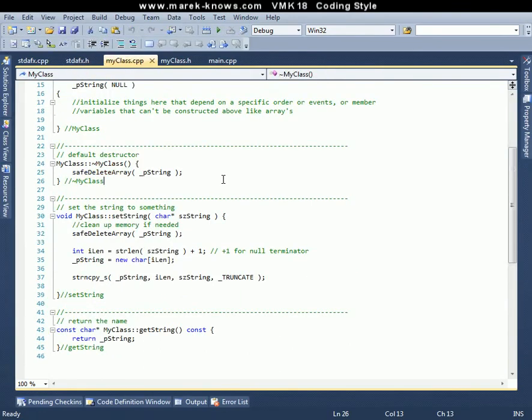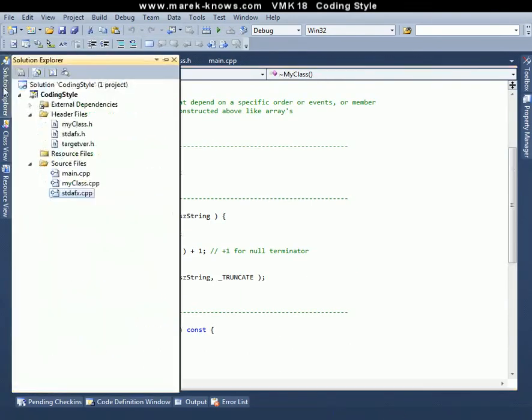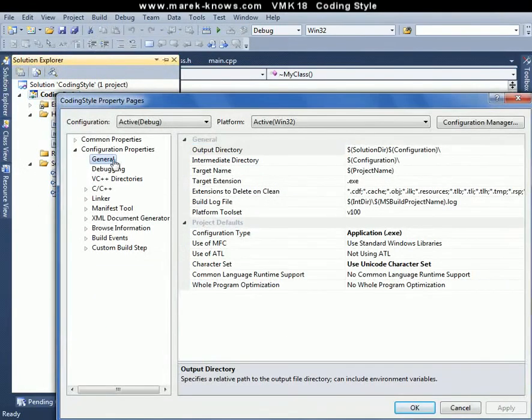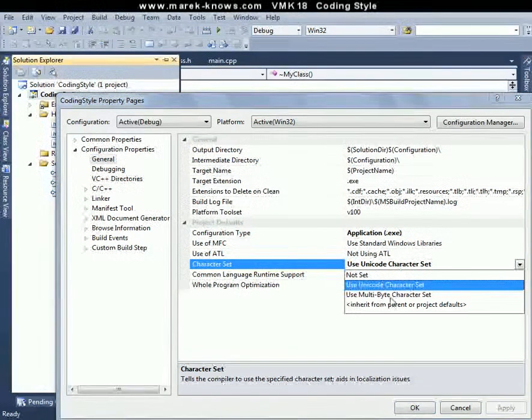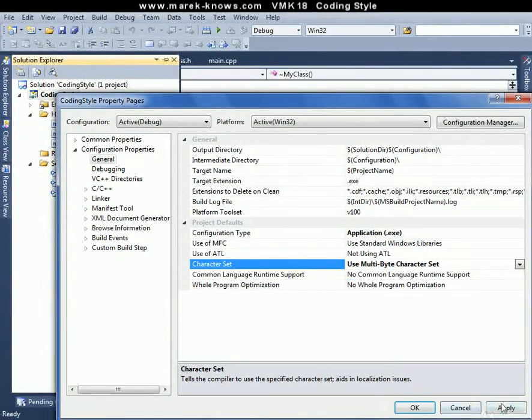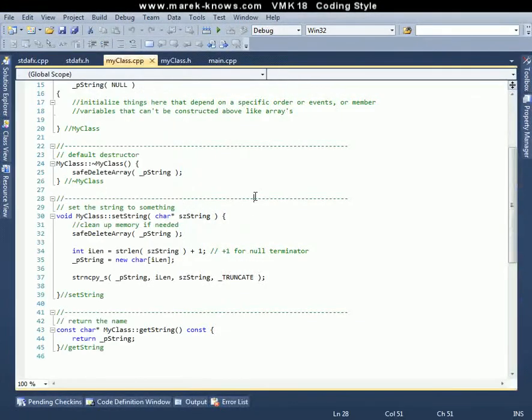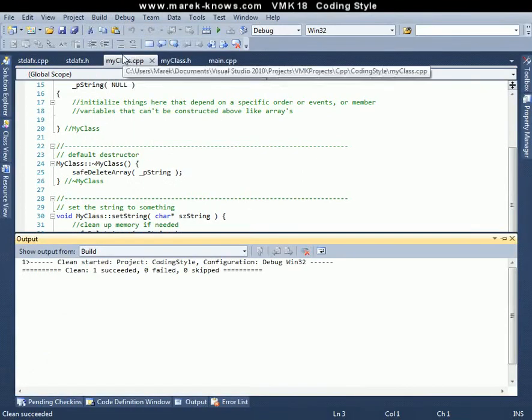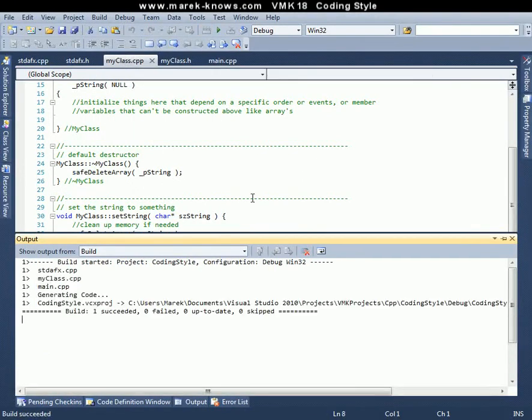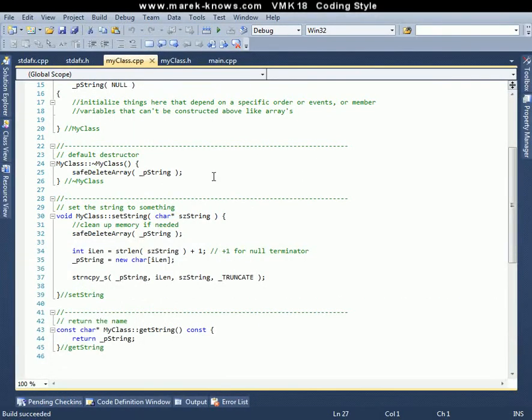Inside of the project settings, under General, I typically don't compile anything under the Unicode character set. I always use multi-byte character set. So if we change that over, let's just do a clean solution and rebuild. And there we go. We see that we are now able to build.